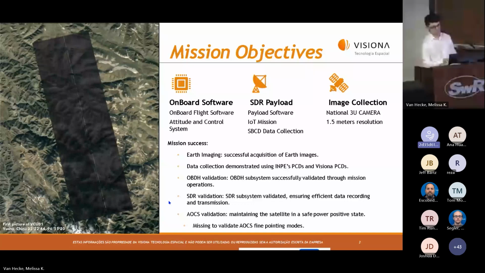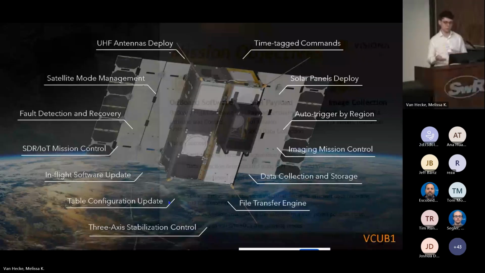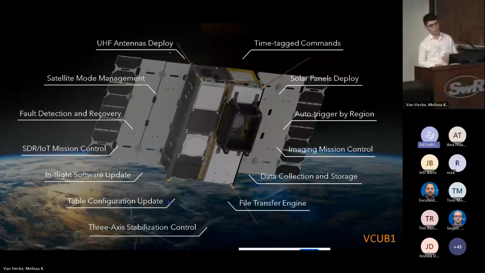Here is a macro representation of some of the satellite's operational procedures performed and, so to say, operational features as well. Both its UHF and solar panels deployed. Its SDR, IoT, and imaging mission control and payload activation. And for example, its 3-axis stabilization control performed by its auxiliary onboard computer.